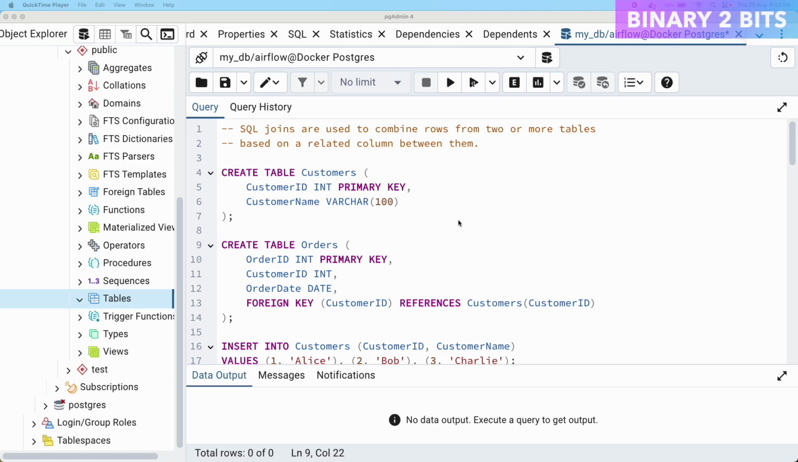Everyone, this is Chandan. Today we are going to see SQL join in PostgreSQL. So let's understand what is SQL join.